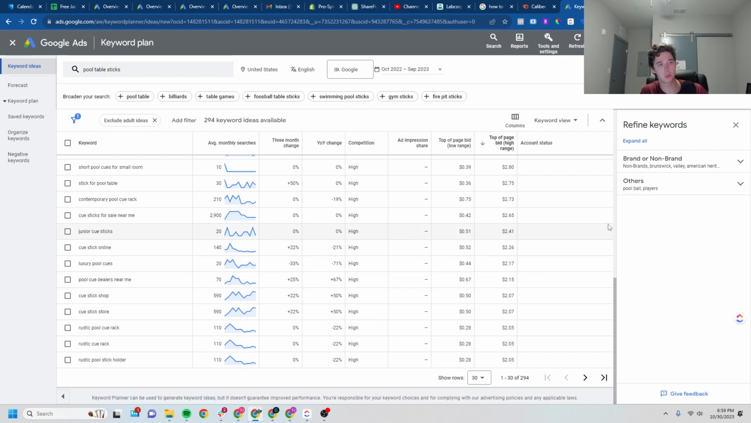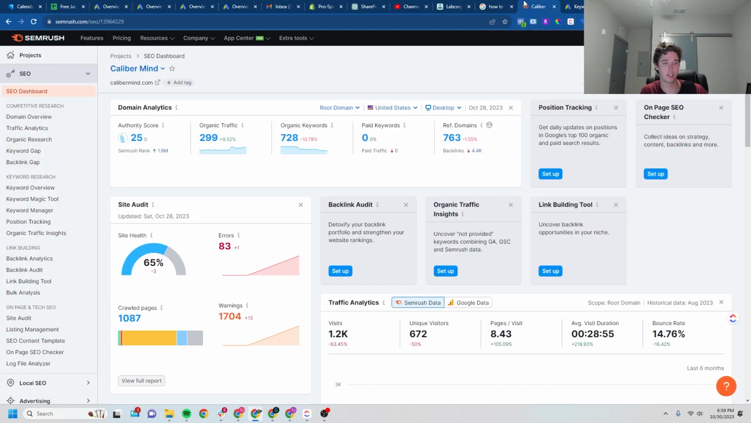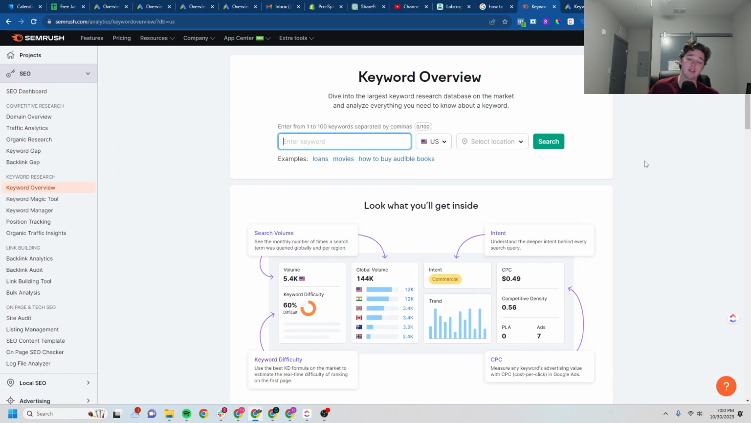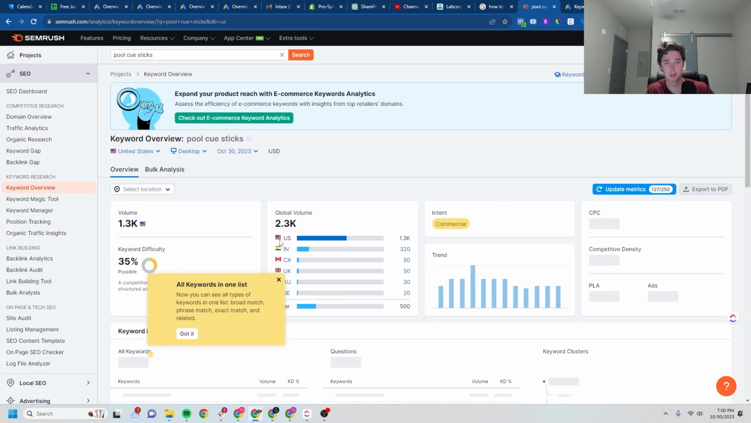So that's one thing. Now, if you're interested in another tool, if you want to get a paid tool, whatever. I don't have a promotion for this or anything. I don't sell anything, unless you want me to run your ads for you, let me know. But pool cue sticks. I think I did pool table sticks, pool cue sticks. That's probably better.